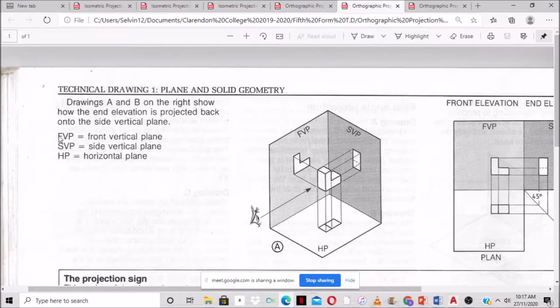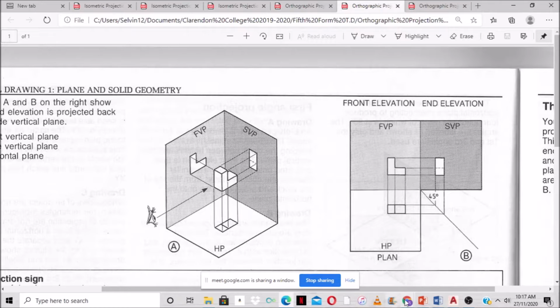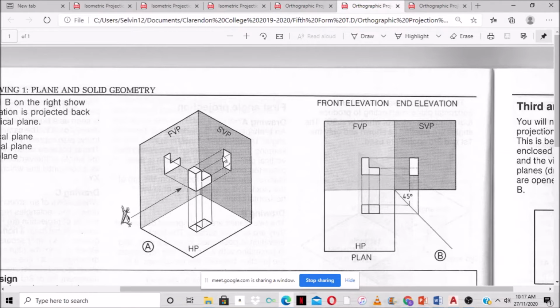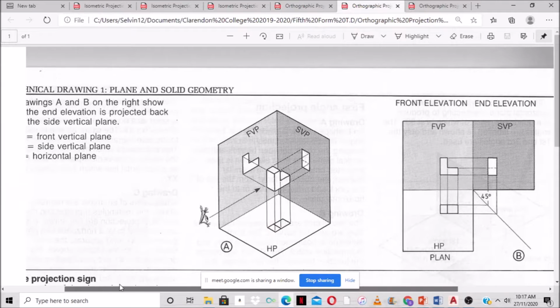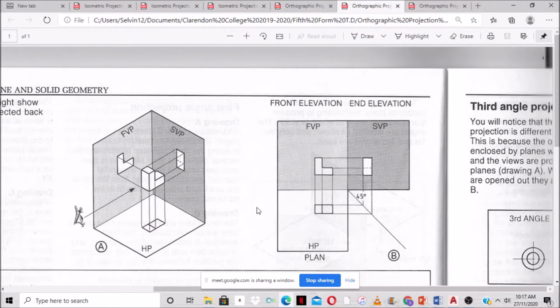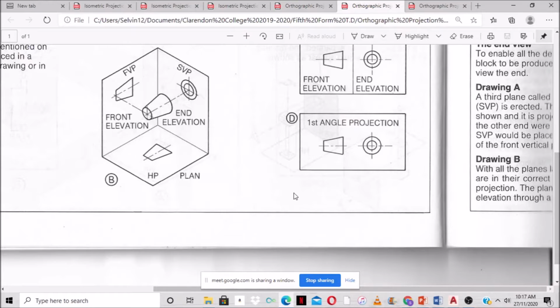All right, let me go back down. The FVP is the front vertical plane. The SVP is the side vertical plane, and the HP is the horizontal plane. As we can see here, we have an isometric drawing, and this is one gradient that we're looking at the drawing from. This is the first plane, the first gradient. So this is our first angle projection.